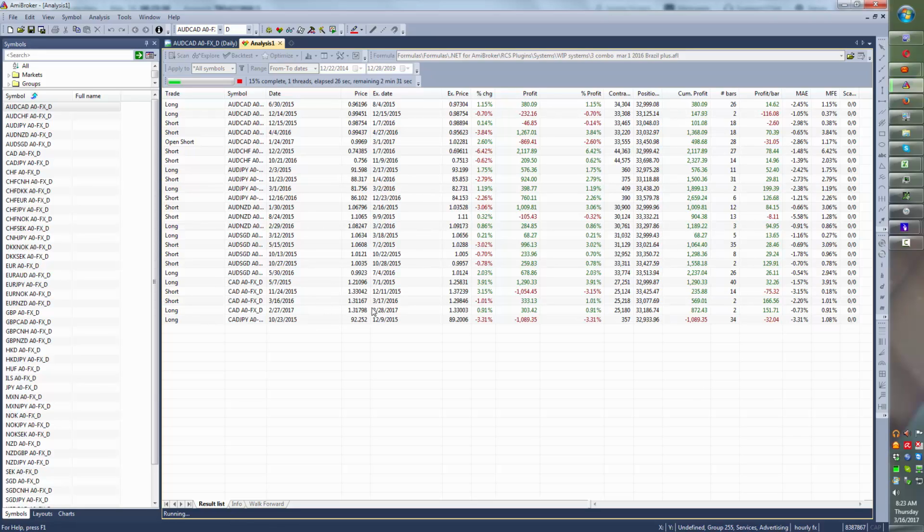And see, CADJPY I want to eliminate. I don't want to use that, because all it's done is have a losing trade in the last couple of years. Okay. So I want to find the best members for my team.